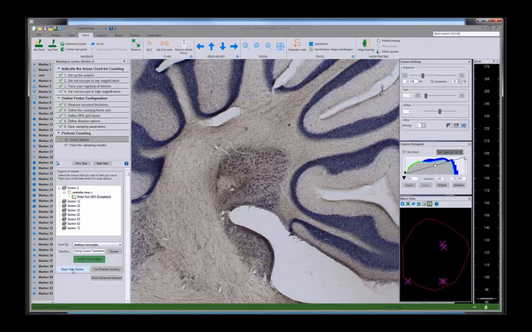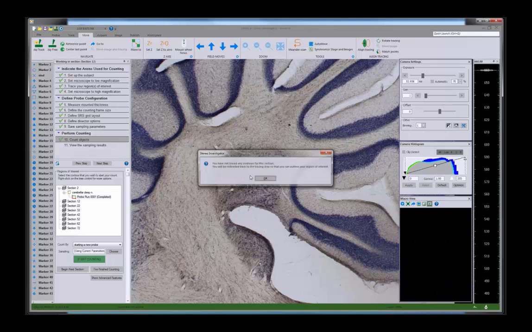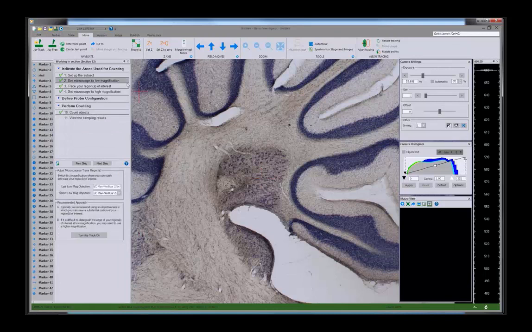Begin next section. Is this the right slide? Yes. It's telling me I'm going to redirect you to the top of the workflow so you can do the same thing you just did in the other section. Back up here, say OK, and it brings me up to step 2. We're already at low magnification.